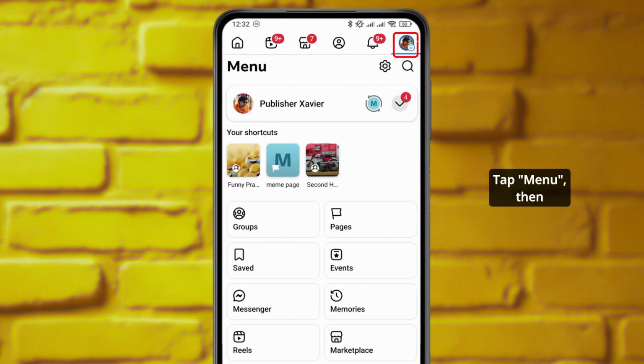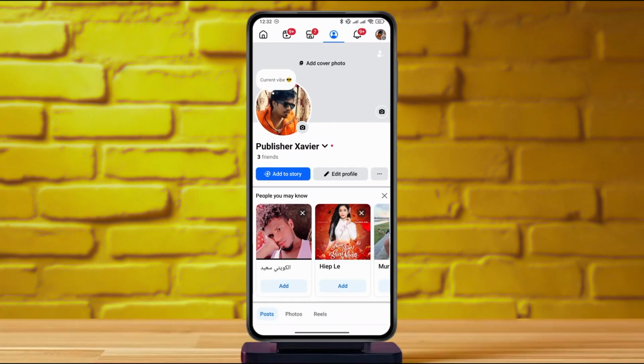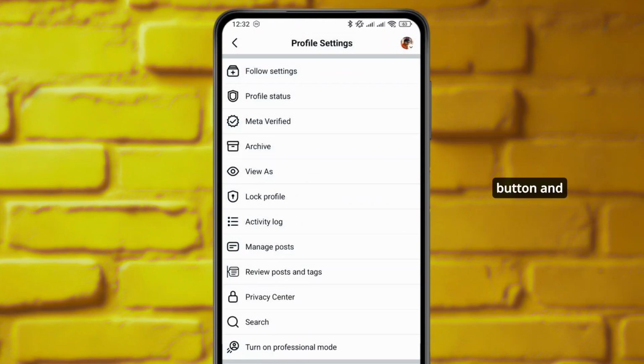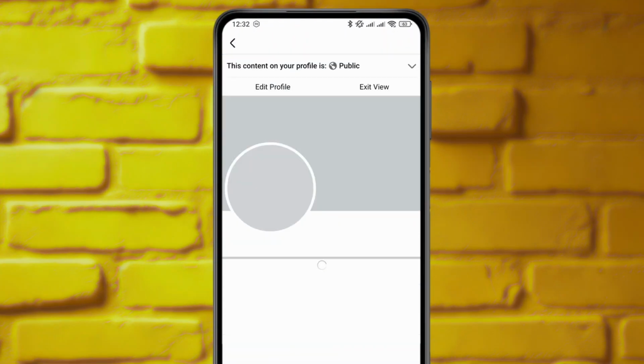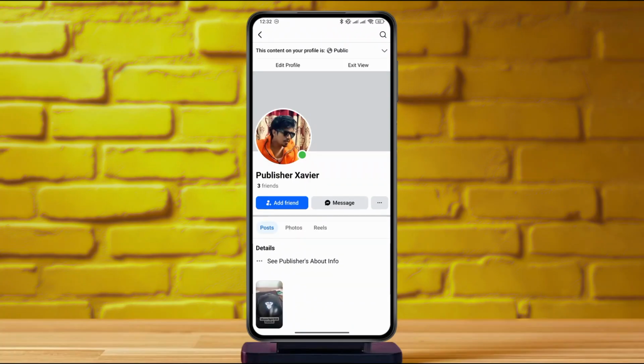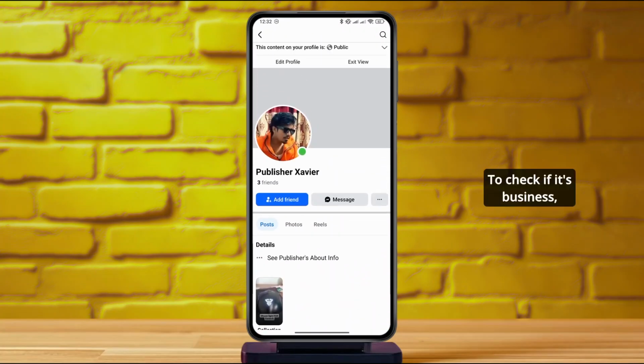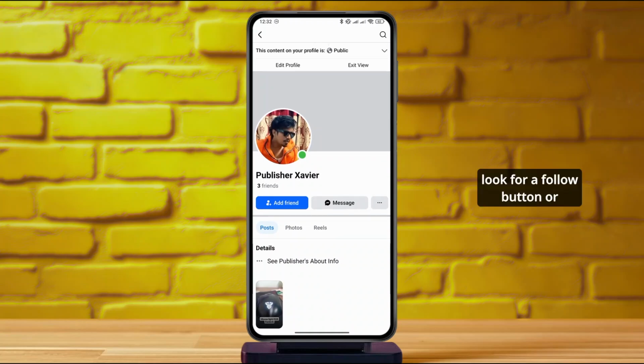Tap Menu, then go to your profile. Now tap the three dots beside the Edit Profile button and select View As. This shows how others see your profile. If you see a standard profile, it's a personal account. To check if it's business, look for a follow button or labels like digital creator or public figure.